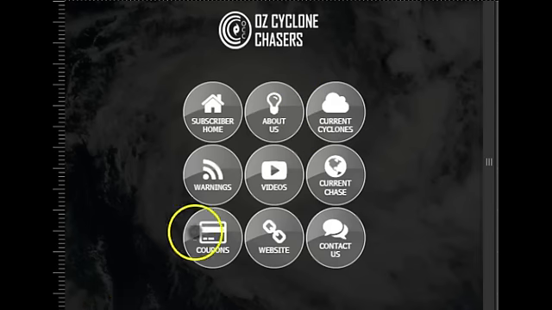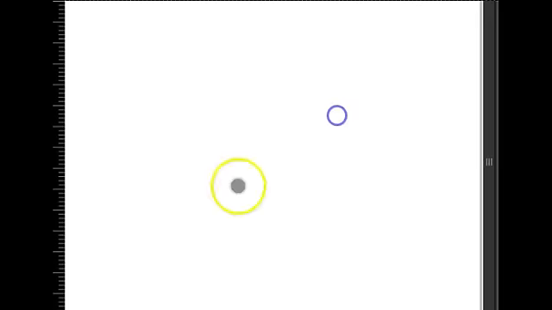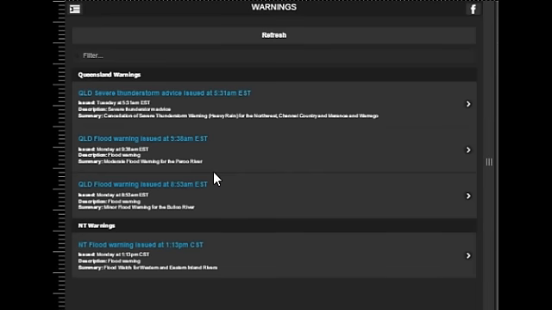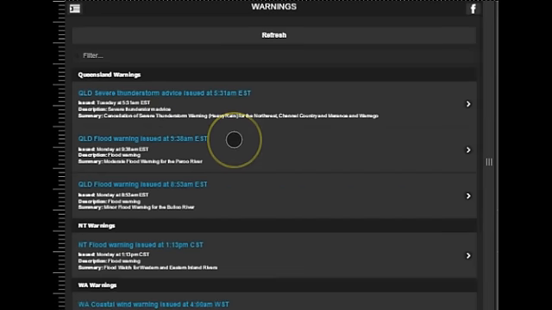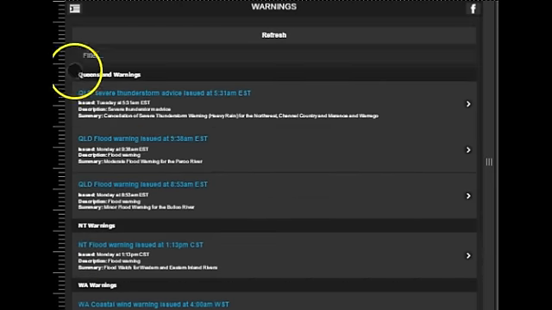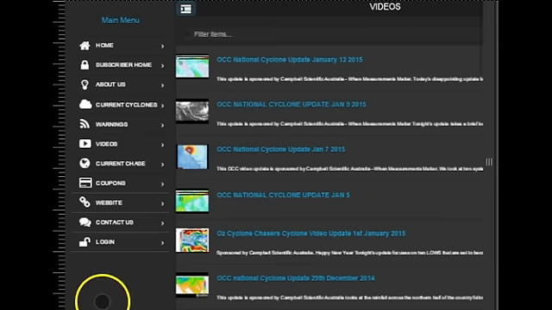Now we can go to the About Us page, which will tell you what Oz Cyclone Chasers is and what we do. We can go to the Current Cyclones page, and because there are no current cyclones, it'll come up with a bit of a message there that says there are none. We can go to the Warnings page, and the Warnings page will show us all the latest weather warnings for Queensland, NT, WA, as done by the Bureau of Meteorology, and they will live update whenever they come out. Also on the left hand side here you've got a menu too, so you don't always have to go back to the home page to scroll through.